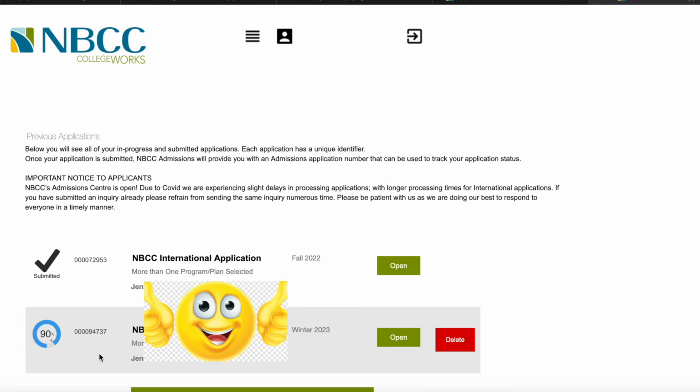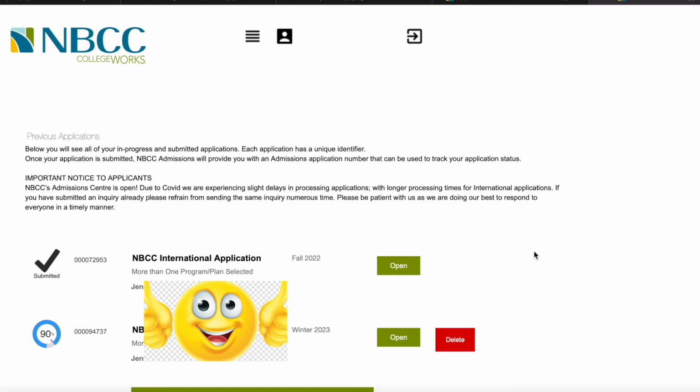It has a 90% status because I've just shown you how to upload documents, but we didn't upload documentation. So if you just want to have a look at how the system is set up, you can play around with the system while waiting for your documentation, or while waiting for NBCC to upload their offerings on their portal. That's what we did.